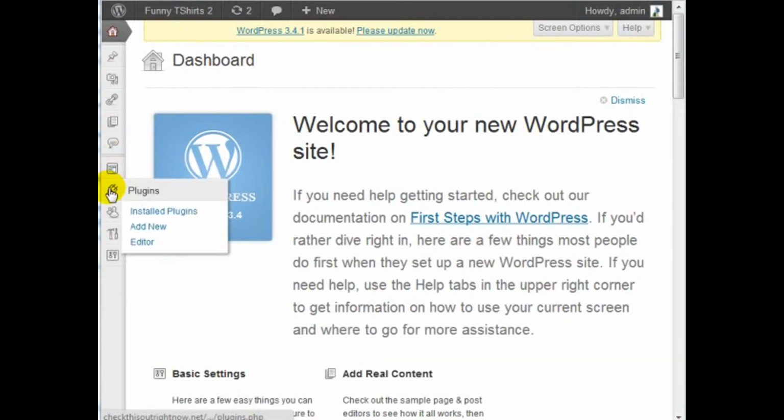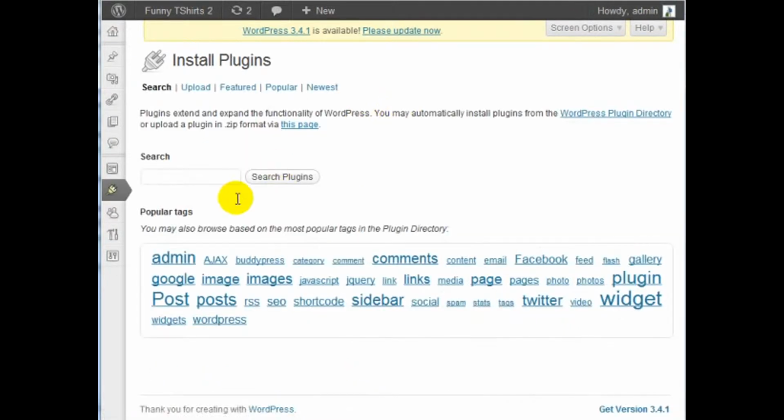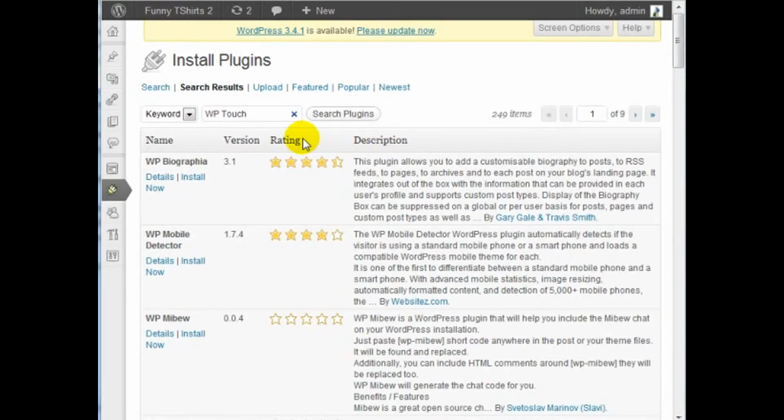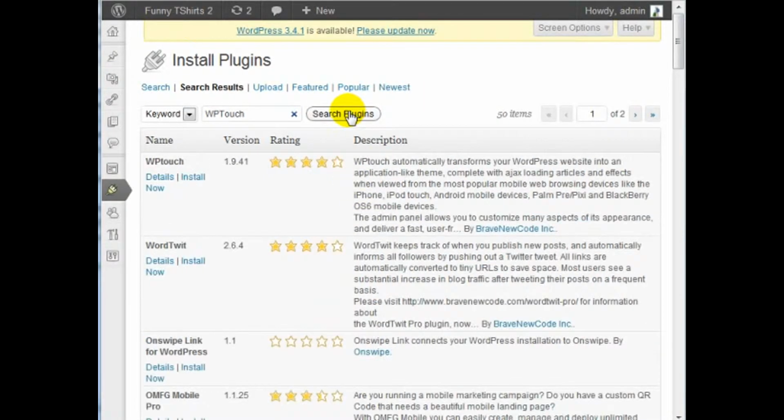So let's go over to the plugins section and we're going to click on Add New. And we're looking for the WTouch plugin. So type that in here, click on Search Plugins, and make sure that WTouch is one word. And this is the plugin that we want. So go ahead and install this plugin.